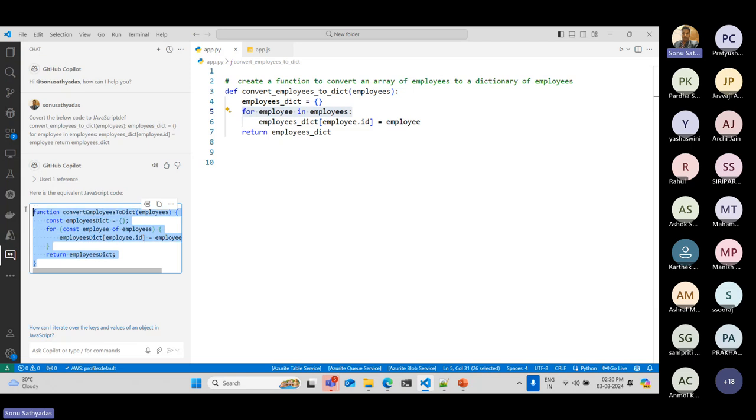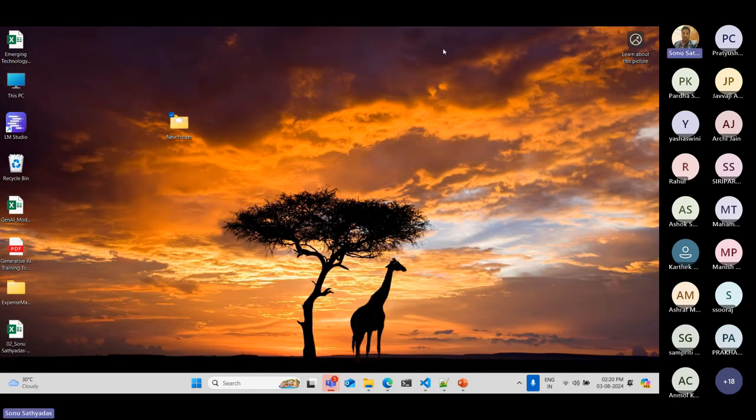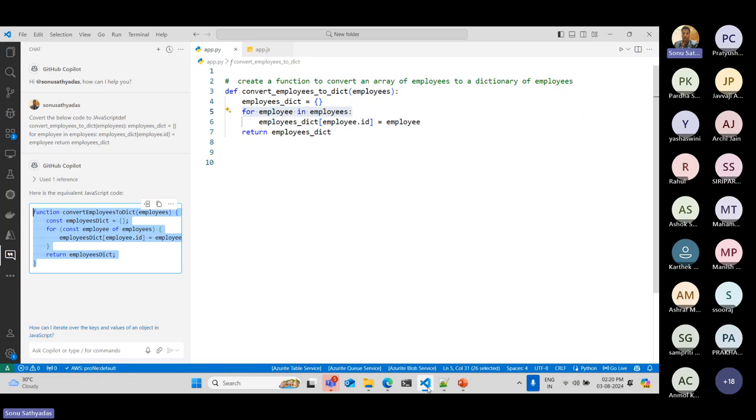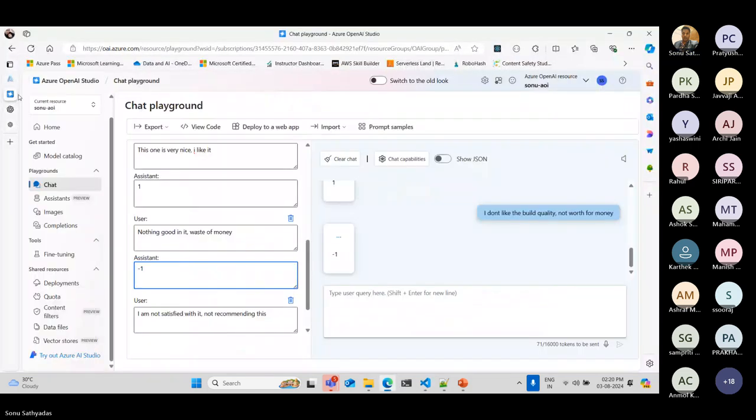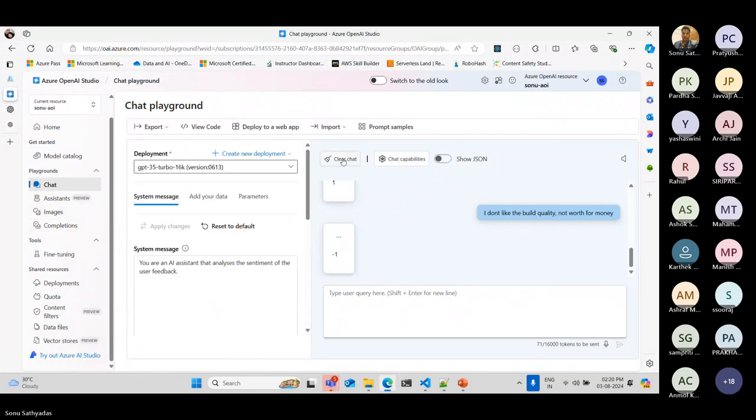So this is the code translation from one language. If you want to convert into another language, that can be done using the models. Okay. So I am not writing any explicit code for doing that. If you want, you can try that here also in OpenAI Studio. You can go to the chat.